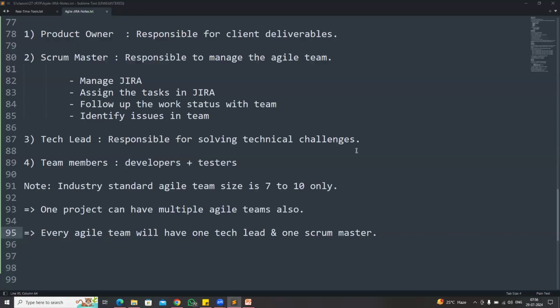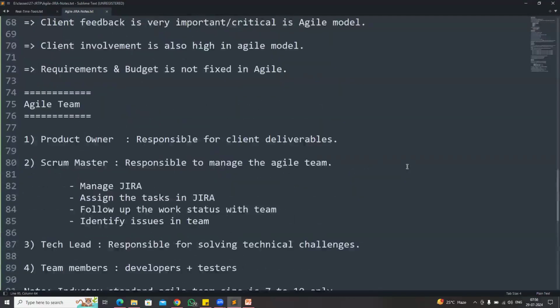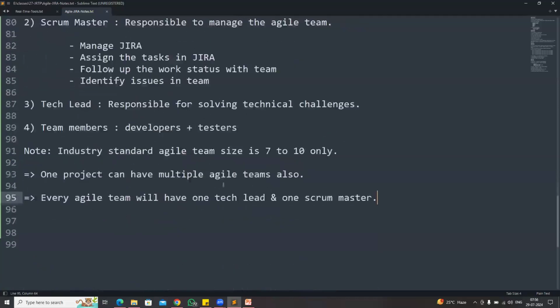The DevOps team will be separate. One DevOps team will manage multiple projects at a time in the company. Developers and testers will be dedicated to one project in the company, but a DevOps team will manage multiple projects at a time. In the Agile team, developers and testers also will be available.